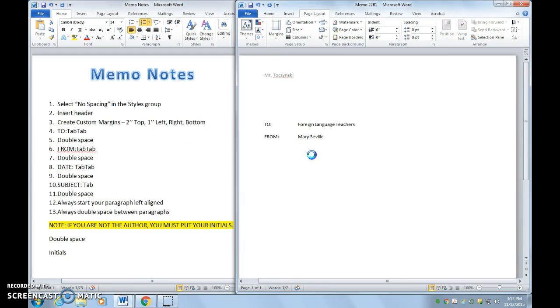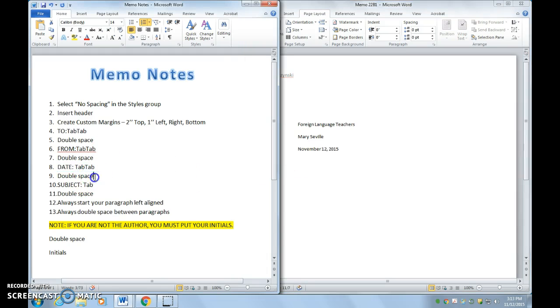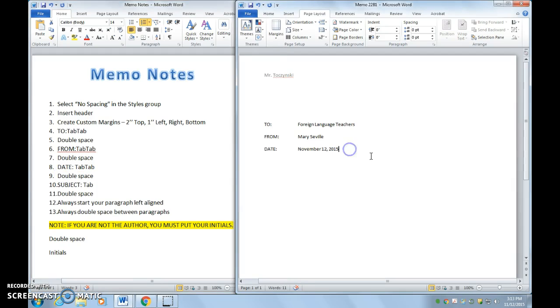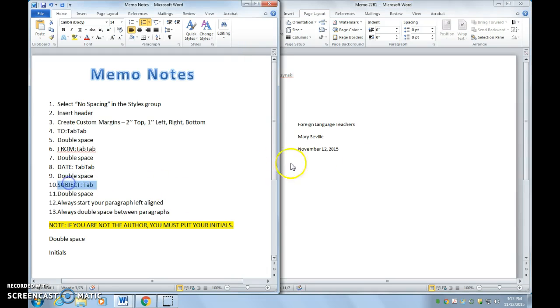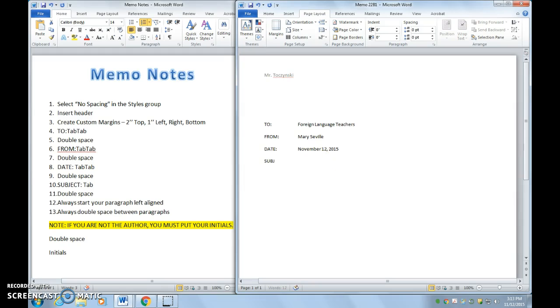Number 8, going to type in the DATE, all capitalized with a colon. Same thing, it's a pattern now. I'm going to tab twice, then type in the date. Type November 12, 2015. Number 9, going to double space. So right after I type in the date, going to double space, enter twice, 1, 2. And if you look at number 10, I'm going to have my SUBJECT all capitalized, colon, and because the subject is a little longer than TO, FROM, and DATE, I'm only going to have to tab once. So click tab on your keyboard once.